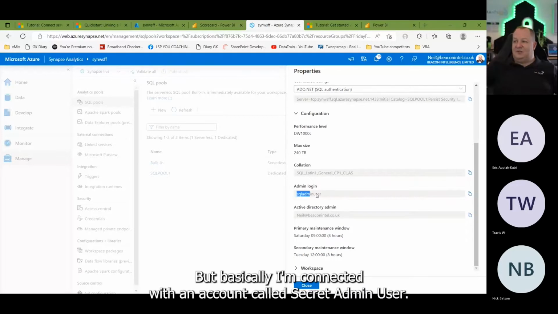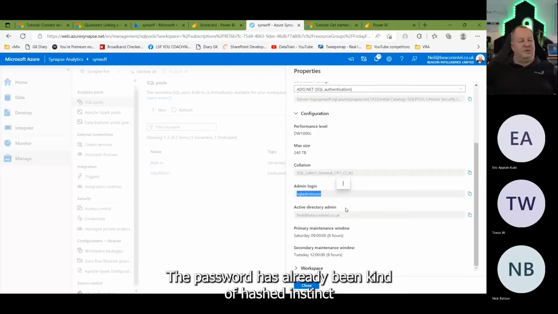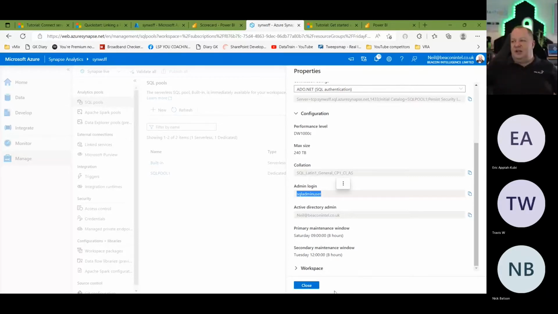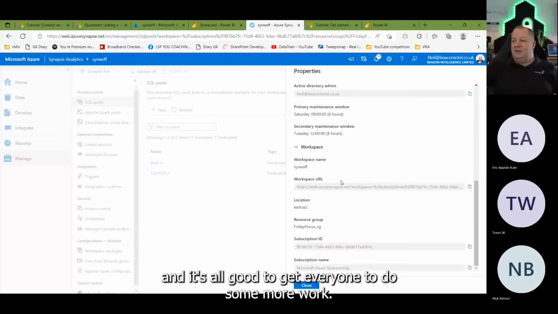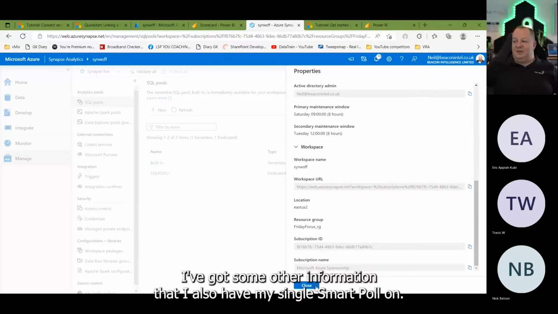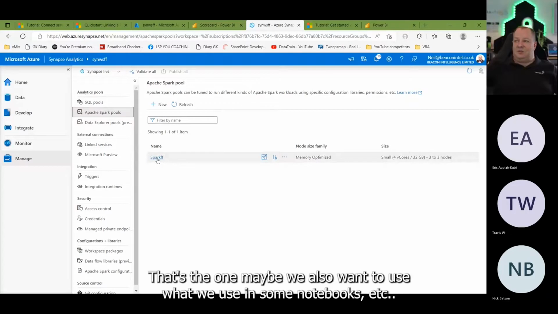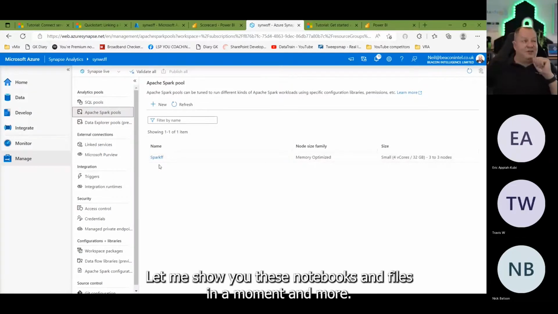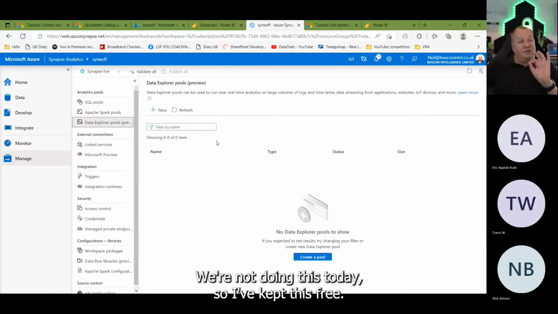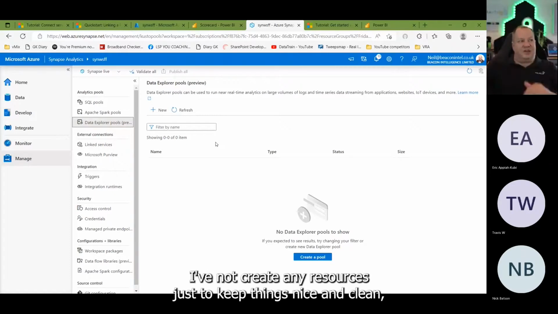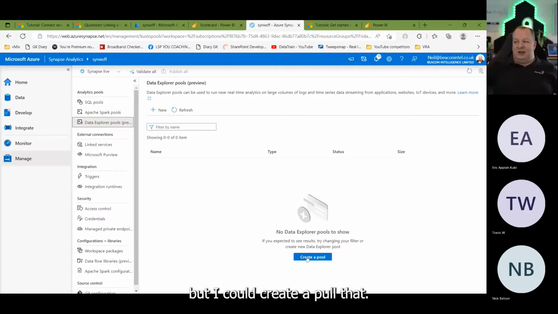But basically, I'm connected with an account called SQL Admin User. The password has already been hashed and synced, and it's all good to go. If I want to do some more work, I've got some other information there. I also have my SQL Spark pool, and that's the one maybe we also want to use when we're using some notebooks, etc. I'm going to show you these notebooks and files in a moment. And Data Explorer pool, we're not doing this today, so I've kept this free. I've not created any resources just to keep things nice and clean, but I could create a pool there.